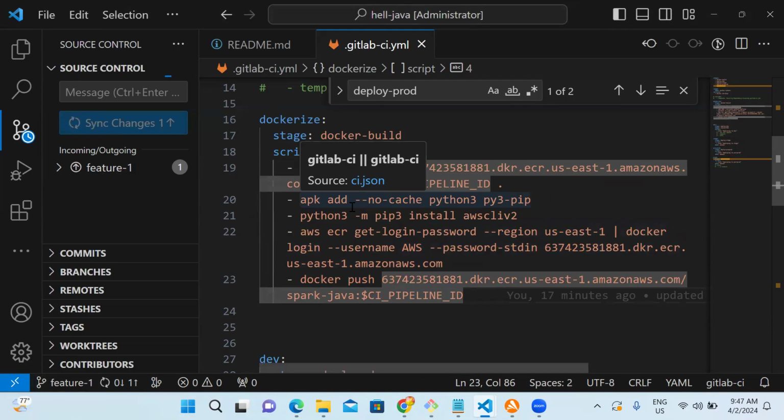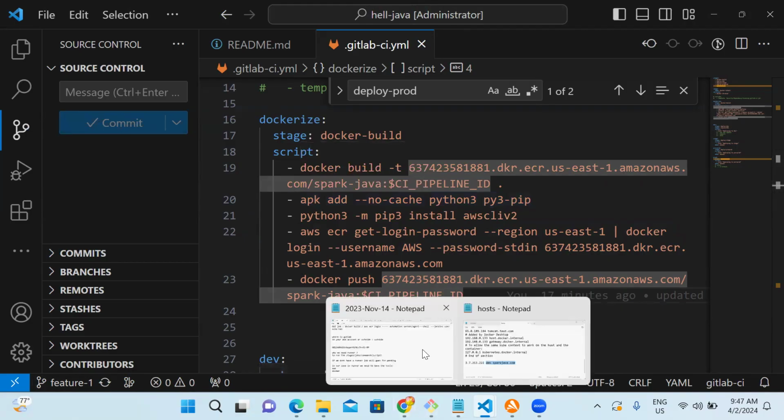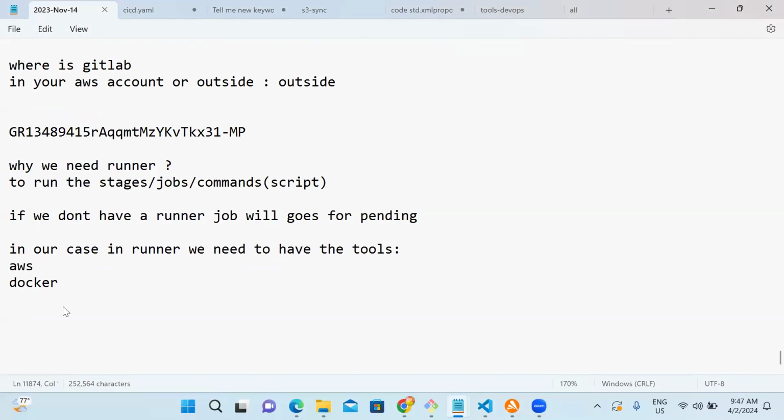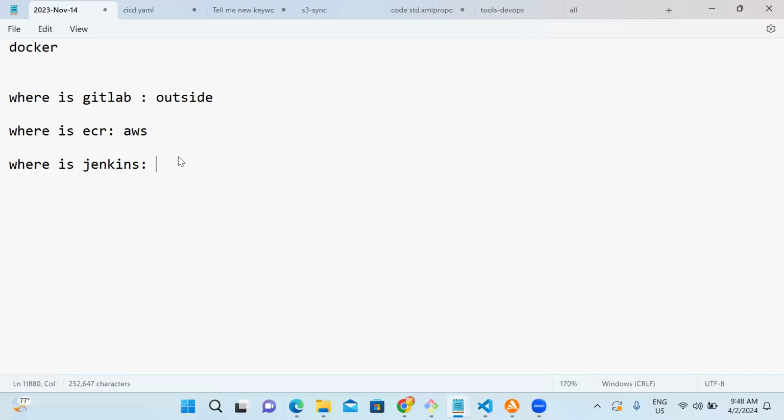We'll wait for a few minutes. Before that, you know already the story. I need to have these answers. Don't tell me that you don't know keywords. Where is GitLab? Outside, in a browser. Where is ECR? In AWS. Previously, where is Jenkins? Outside. Okay, AWS. In AWS.